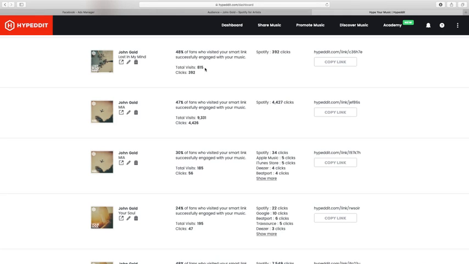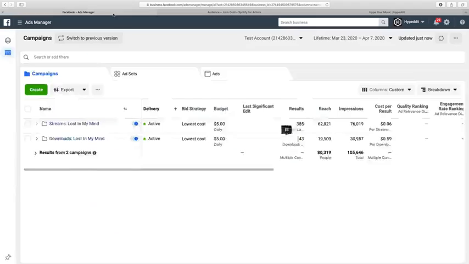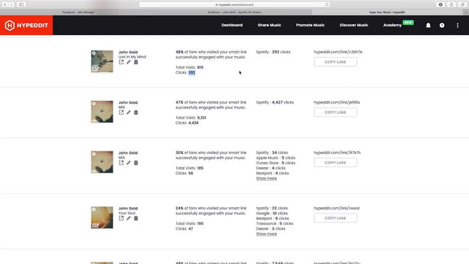And again, you see a higher number of visitors. 815 people visit the smart link, and then 392 clicked it. So that number, 392 clicks, that's pretty close to the 385. And if I refresh this, the number might have even gone up a little bit higher since.